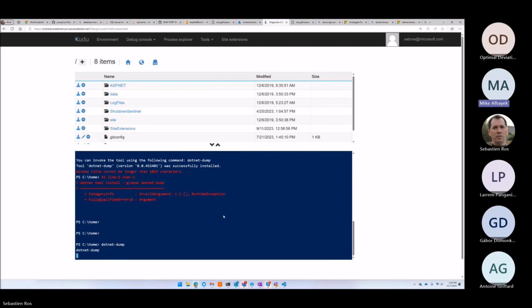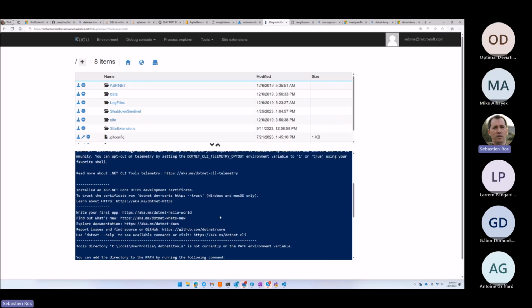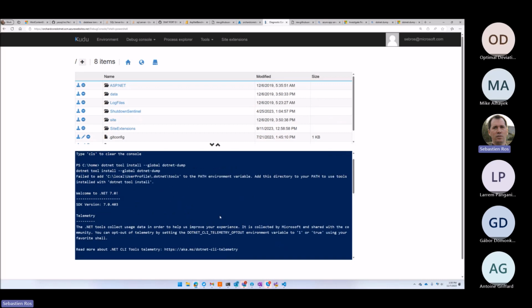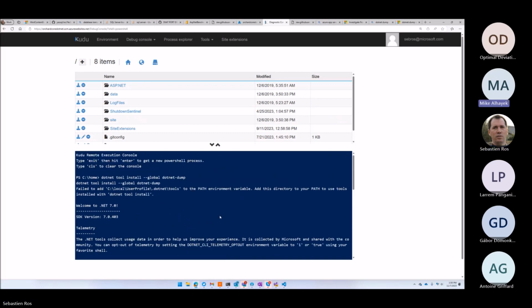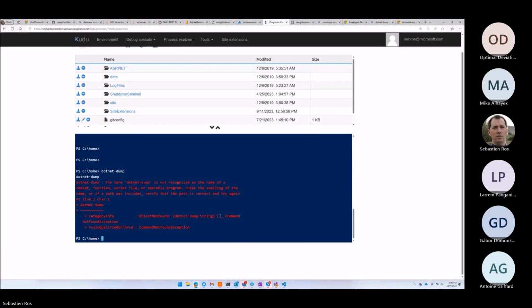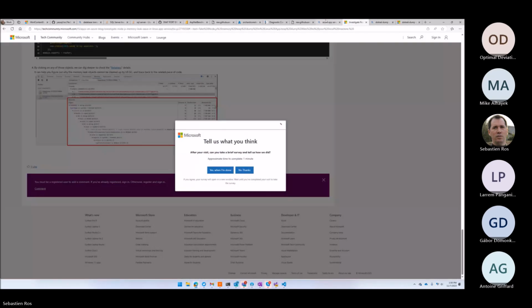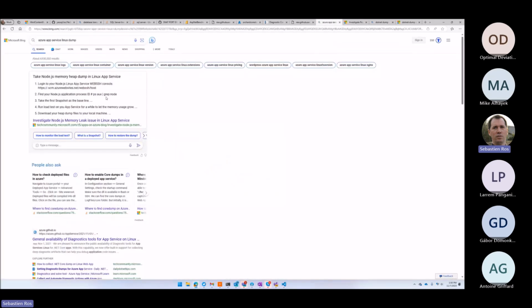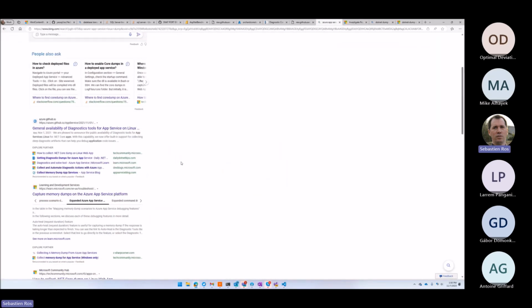Yeah, the .NET tool command is not found. Because you don't have .NET in the path, probably. The SDK, yes. When I tried to install the SDK, it wouldn't let me. But is there another option? There must be another option to take the memory dump.